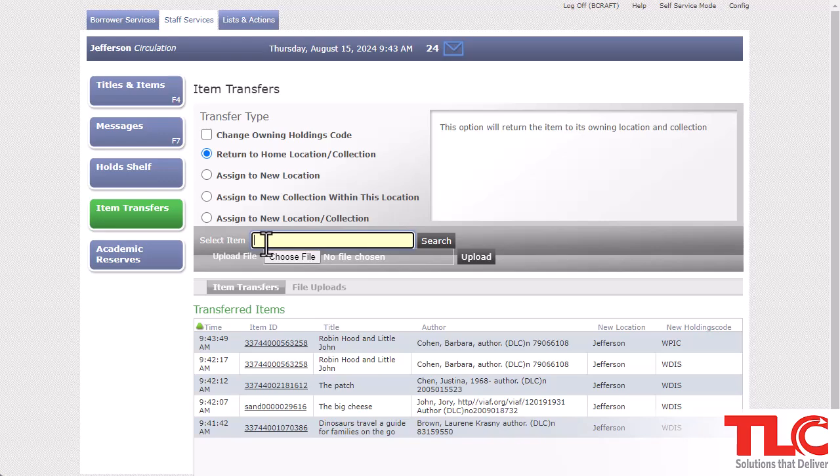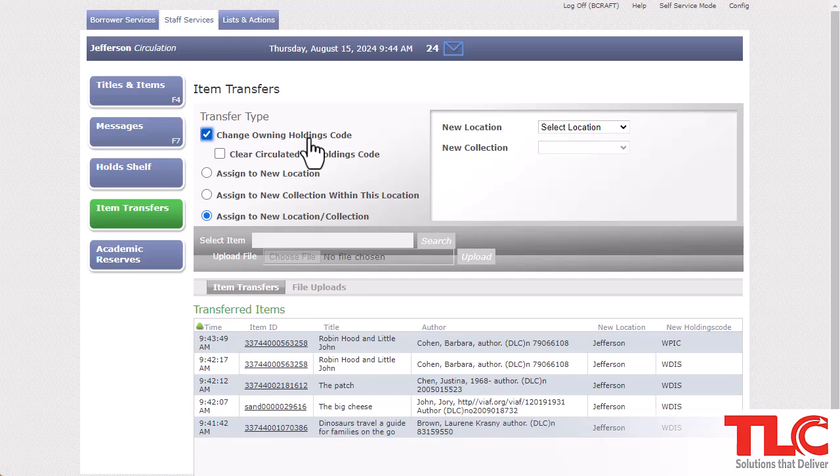And for my item that I just scanned, you can see that on the right side, it says that now it's going back into the picture books collection, which was its original collection. So using item transfers is an easy way to temporarily change holdings codes, or if you need to make a permanent change of location or holdings code, then you can always click on the checkbox at the top of the screen. Finally, we have academic reserves, and you can get more information on this on LS Community.